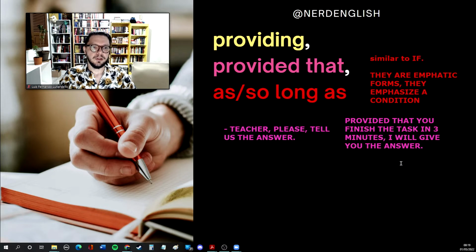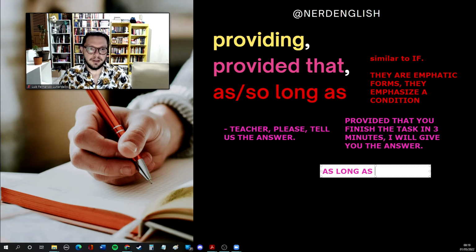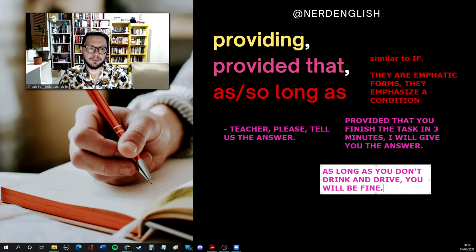Alright? So, you are respecting the rule of the conditional of having present and on the other side future. This is the first conditional, but you are making it a little more elegant and focusing a lot on the condition. So, provided that you finish the task in 3 minutes, I'll give you the answer. As long as is very used in this. So, as long as you don't drink and drive, you will be fine.